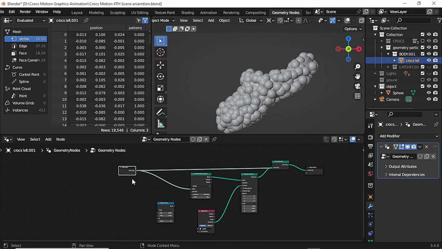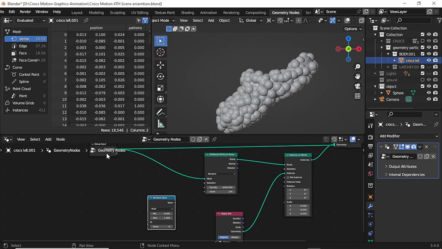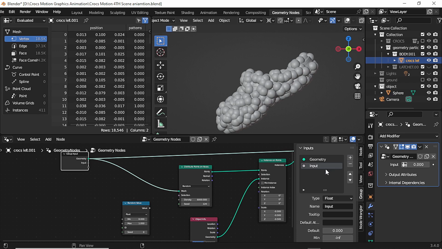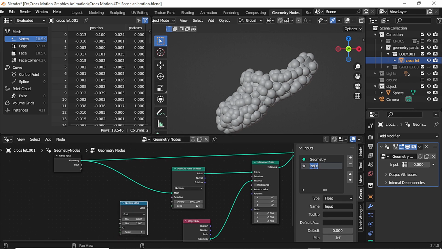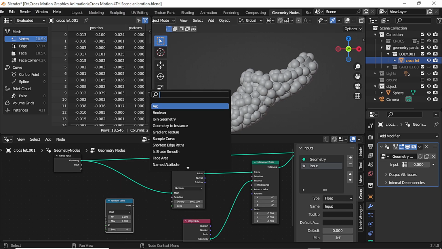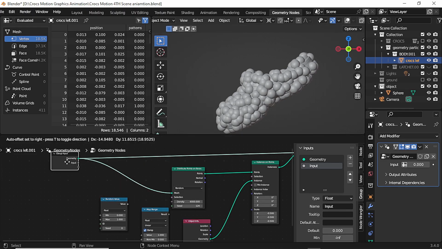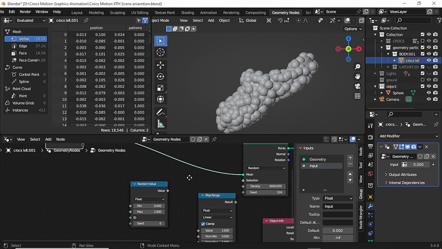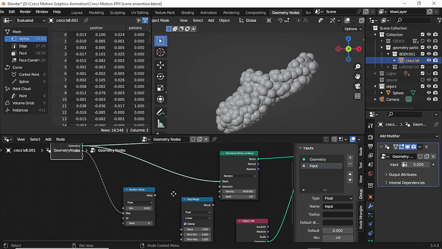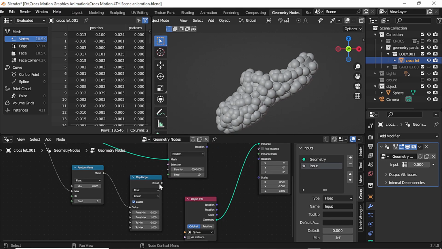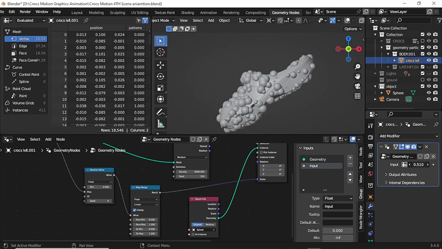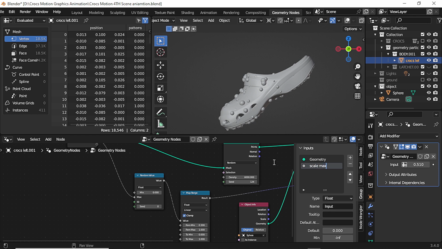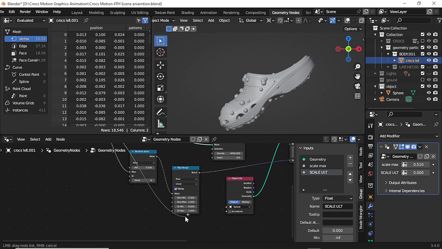Then I brought in the random value node to make things interesting. Also, I went over to the group tab to create a new socket input, and then I brought in the map range node. So then I proceeded to connect the input socket to the random value node, and then I plugged the random value node to the map range node, and then the map range node to the scale value of the instance to point node. So this is to control the scale range of the particles.